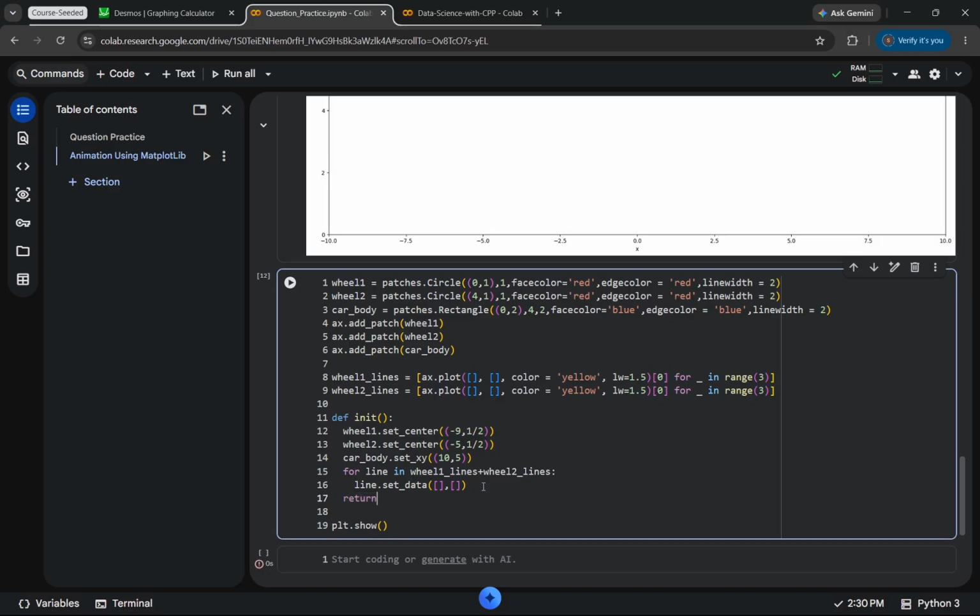So let's remove the pass from here. Then we can return your wheel 1, comma wheel 2. Then we have your car body. So this is one of the tuples which will be given away. Then we have wheel 1 lines plus wheel 2 lines. Yes, so this is what we are returning for your init function.